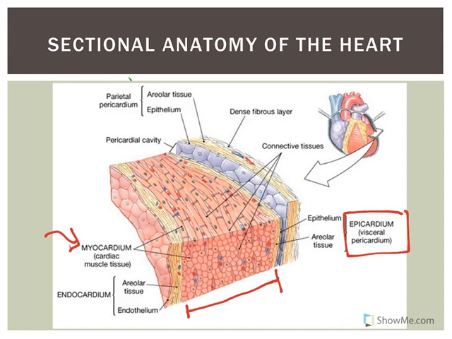The innermost layer, the layer that's going to be next to where the chambers of the heart are, where it's going to be filled with blood, is referred to as the endocardium. So the endocardium has some areolar tissue, and the epithelial tissue associated with the endocardium is referred to as endothelium. Now the endothelium is simple squamous epithelium. We just give it a special name. Endothelium is specifically located lining the chambers of the heart, blood vessels, and lymphatic vessels.